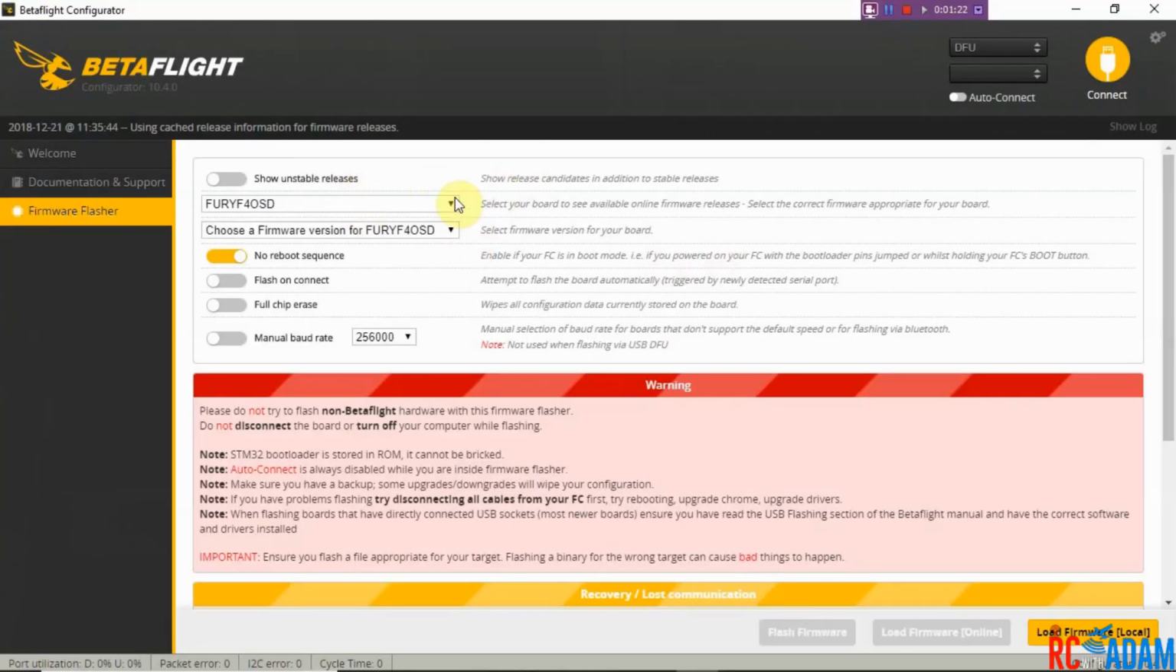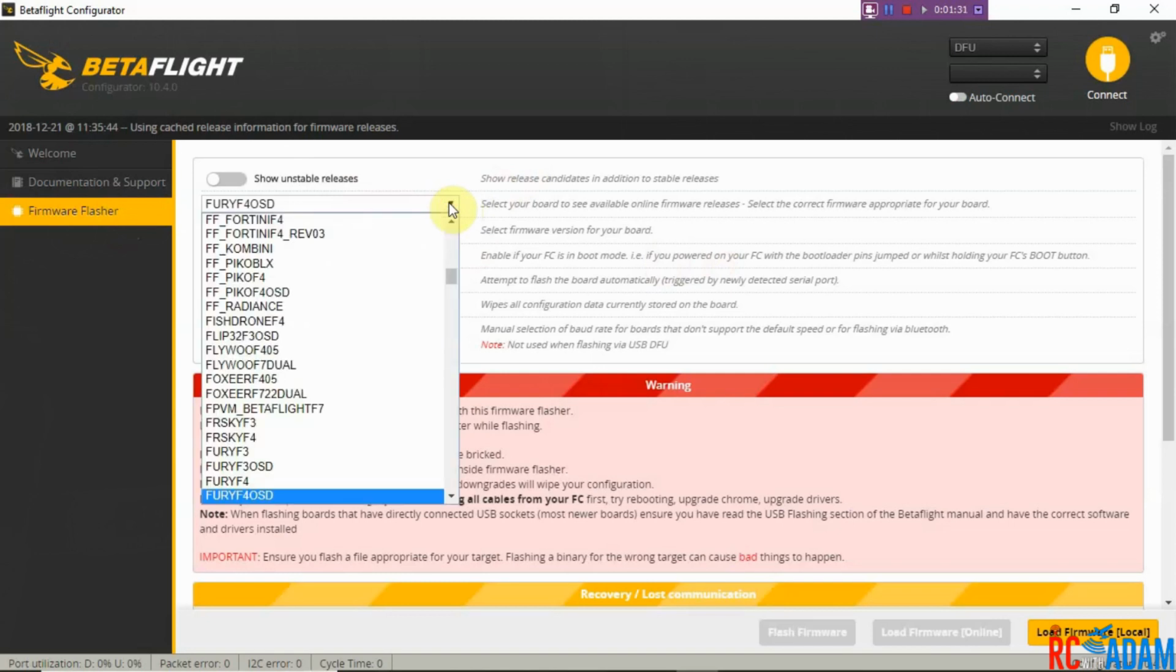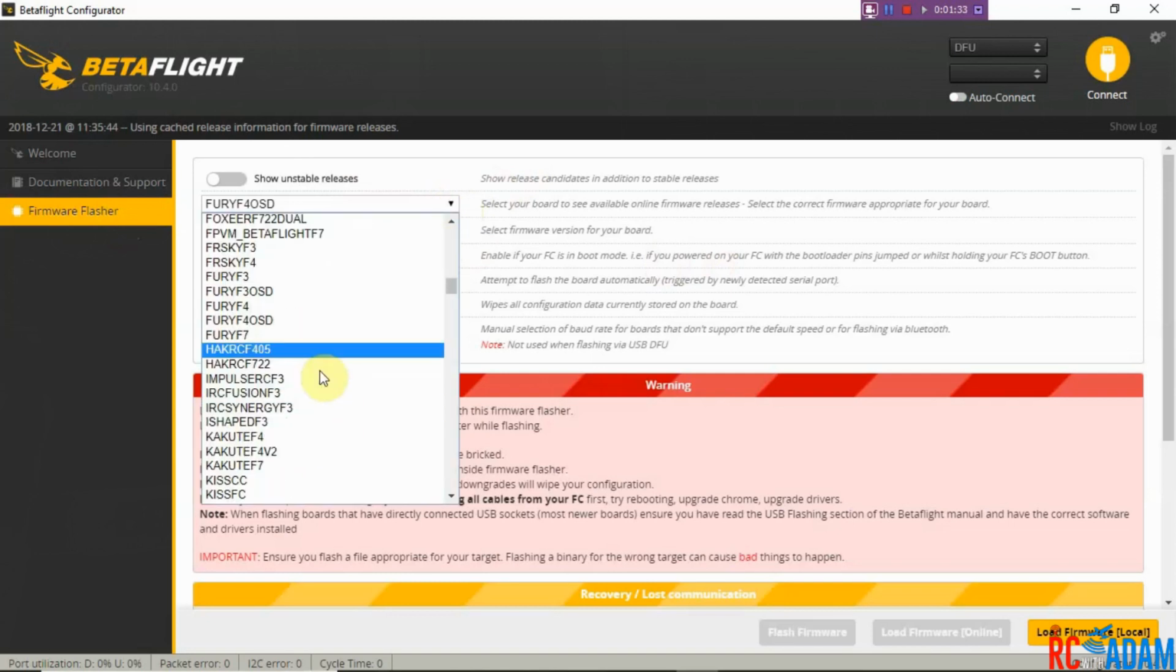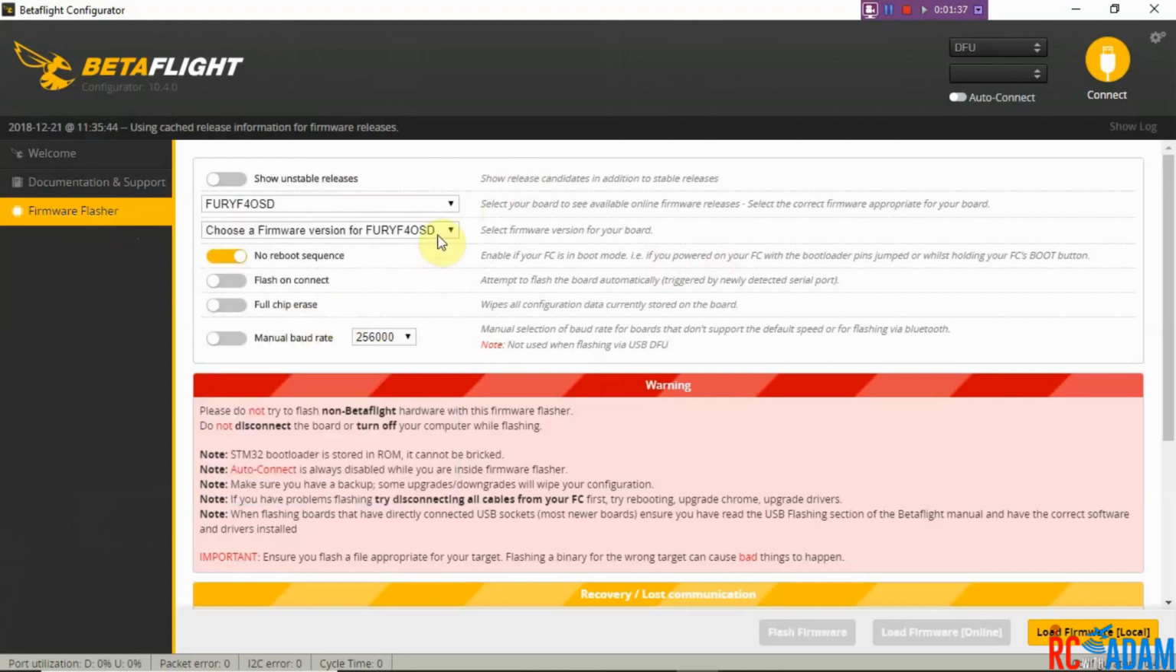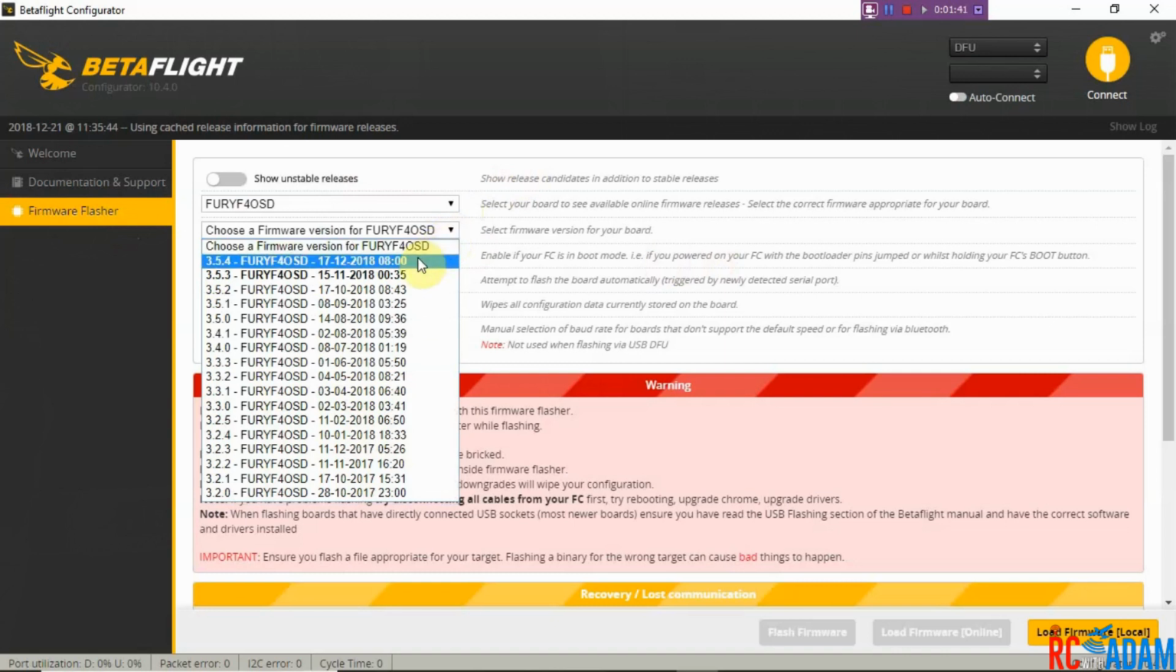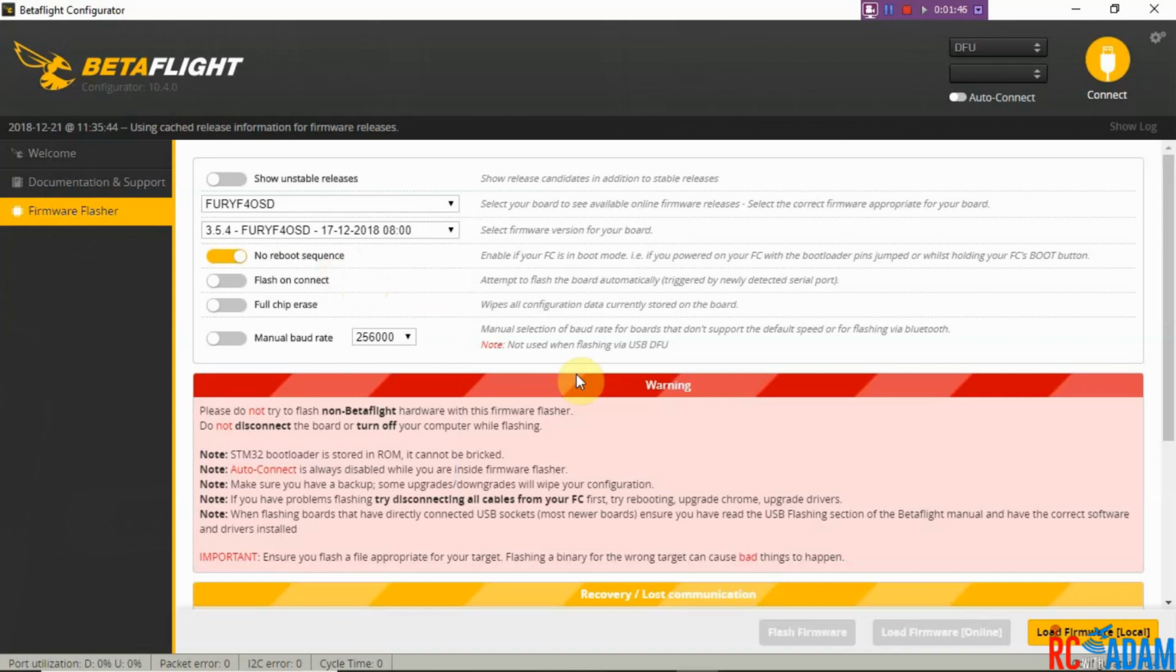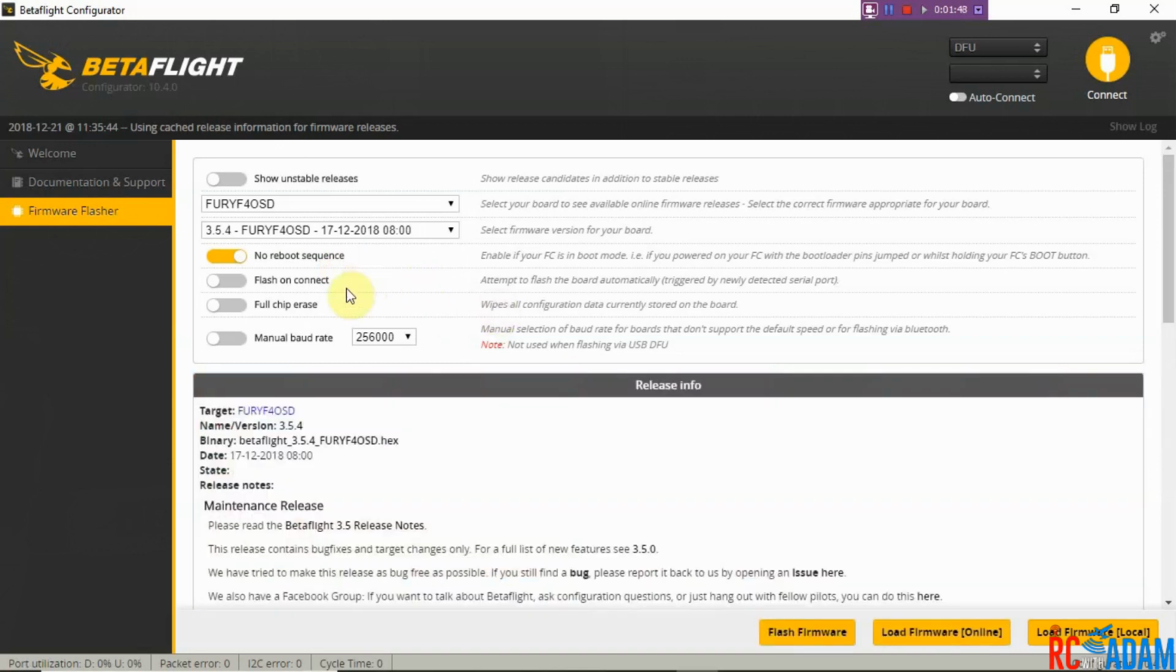Back in BetaFlight here, I've already done this, so it knows what I'm probably going to want. On the drop down menu where it says choose your board, you want to select Fury F4 OSD for this flight controller that we're using, the Mamba flight controller. On the firmware version, you probably just want to go with the most recent one, like this one. There's probably going to be a more recent one by the time you do this. We're just going to ignore all this other stuff right now unless we actually need it.